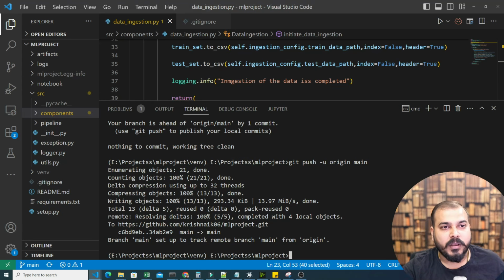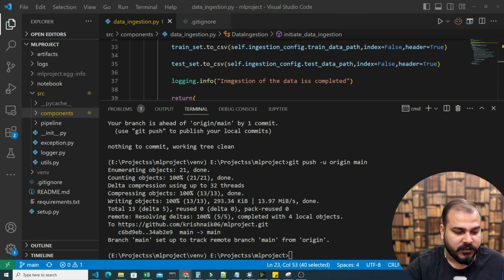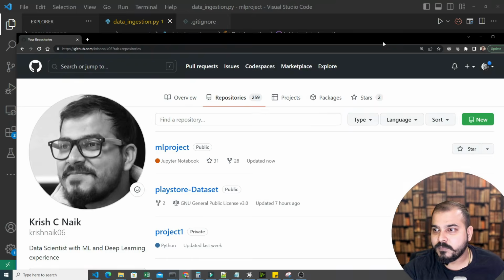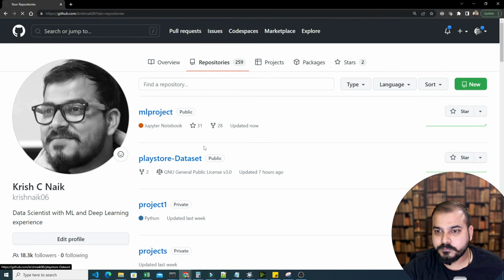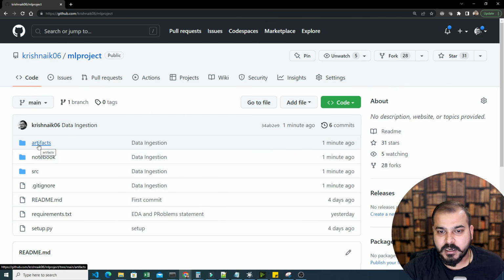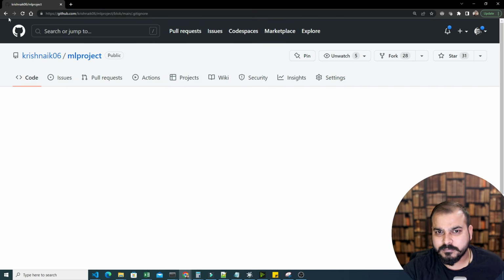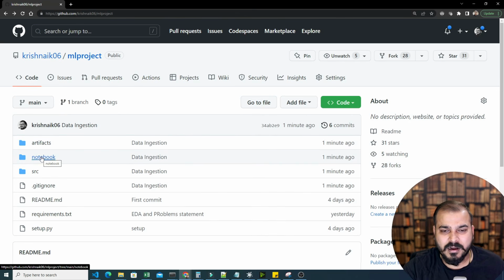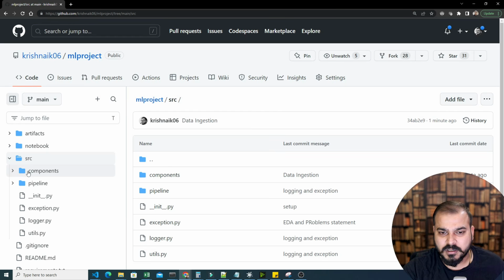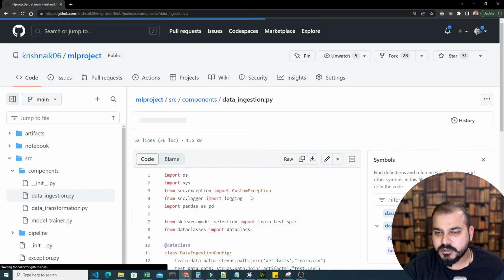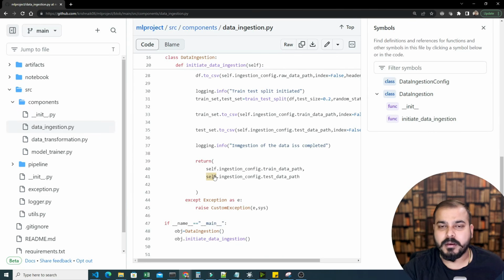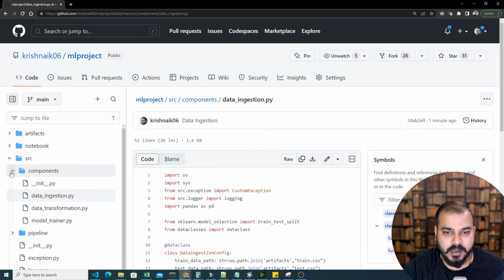Great. Now quickly, let me go ahead and see my GitHub, whether this is getting updated or not. I think it should get updated. If not, let's look in your repositories. So I'm just going to open it over here. ML project. The artifact is added. Okay, I had added it in the git ignore. I don't know why it came, but it's okay. We will add the artifact. If I look in the source components, data ingestion, perfect. The code is also available. So yes, try to refer to this.